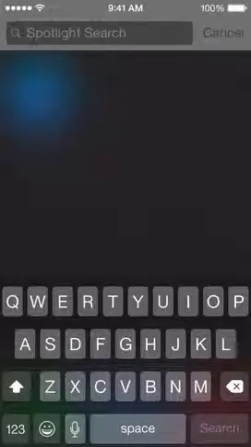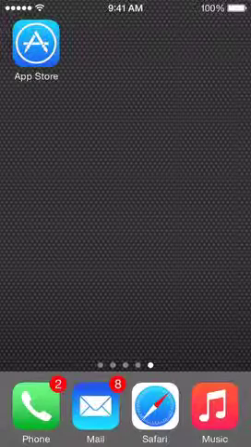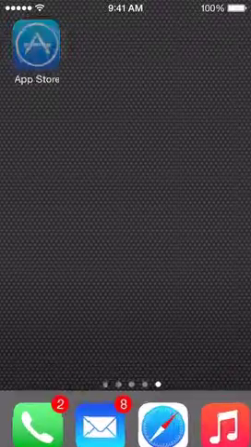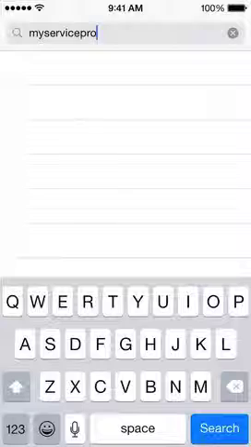For users of myService Pro and myService Apprentice who use Apple mobile devices like the iPhone and iPad, myServiceForce has an iOS application. To get the iOS app, simply go to the iOS App Store, and then you can search for myService Pro, myServiceForce, or simply MS Pro.